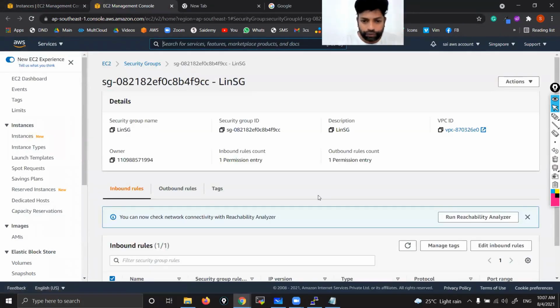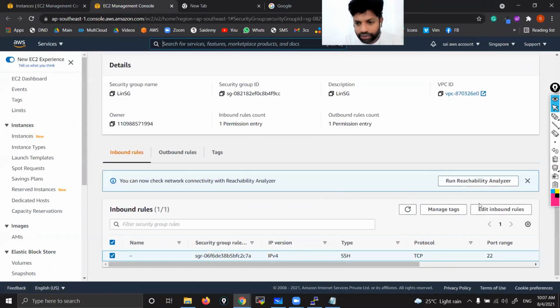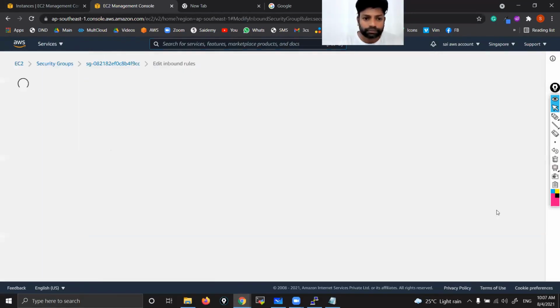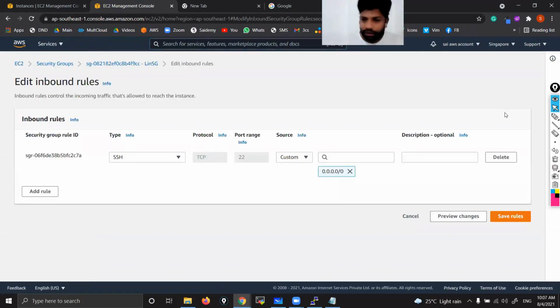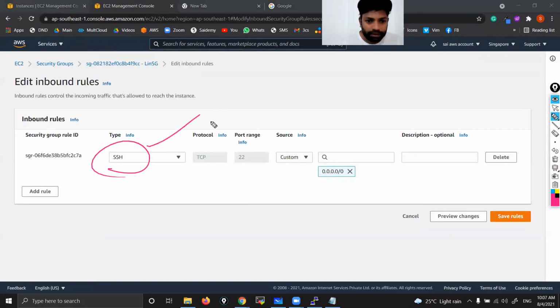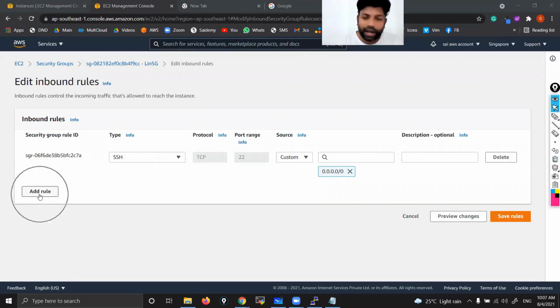Correct? Now if you scroll down, you can see Edit inbound rules. Just select that. See, your Linux security group is already selected. Edit inbound rules, click that. As of now, only SSH is open. Now what we need to do, we need to add one more. You can see Add rule.